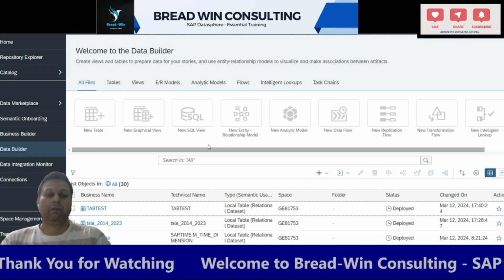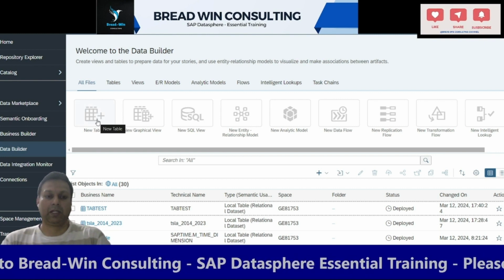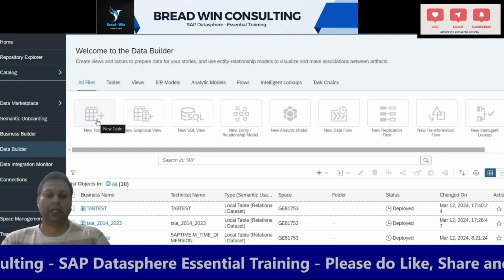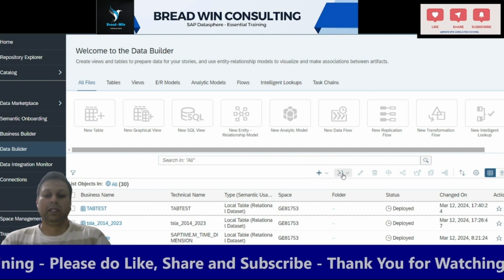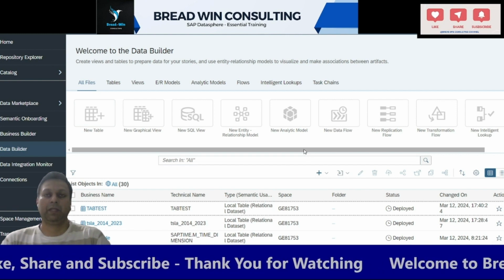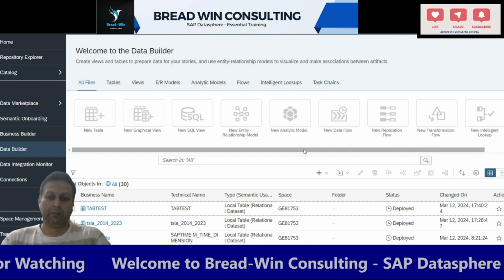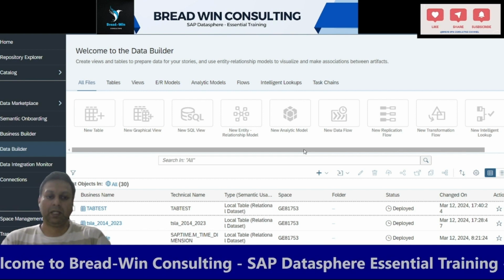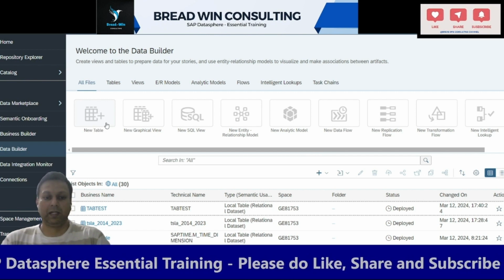So now there are two ways of creating the table. One thing is you can create the table here. One thing is you can create the table from the CSV file that we already have, right? We are going to create the table based on the CSV file first and then create the table from here. Then we will understand the difference, right?